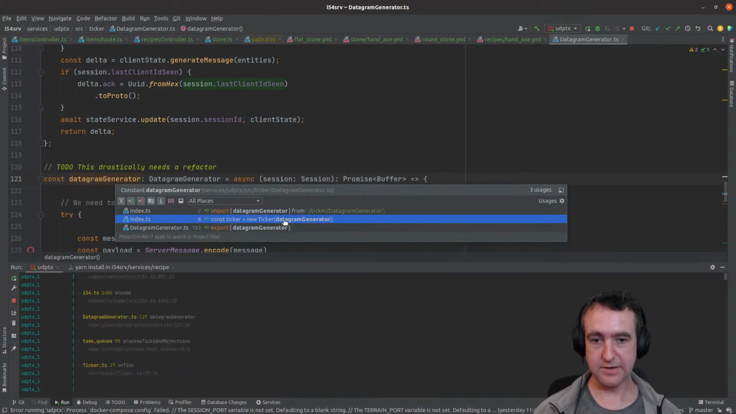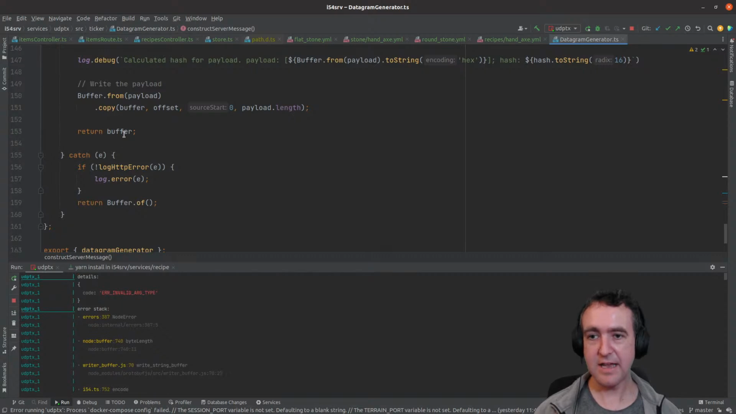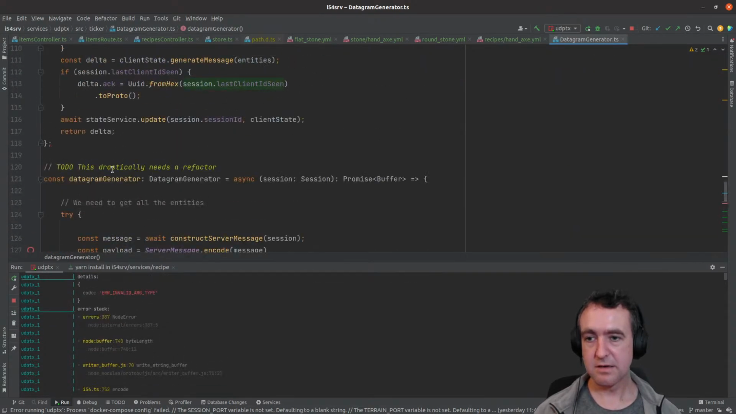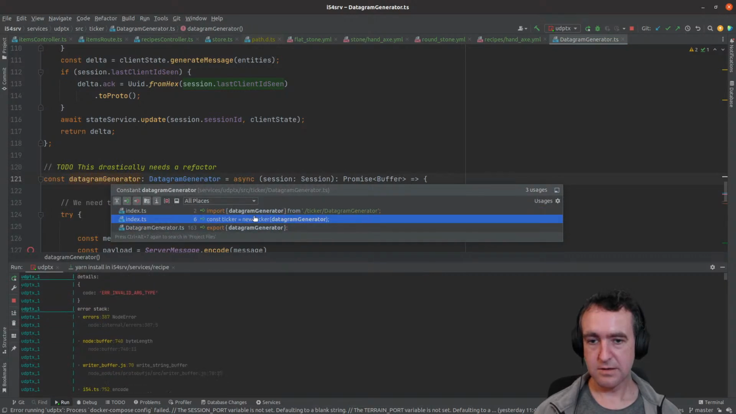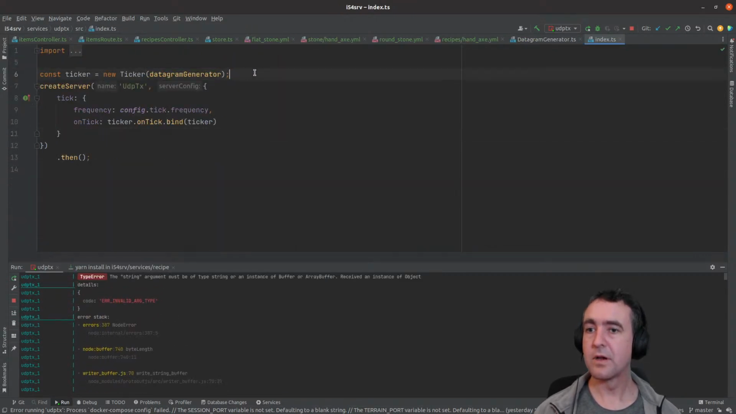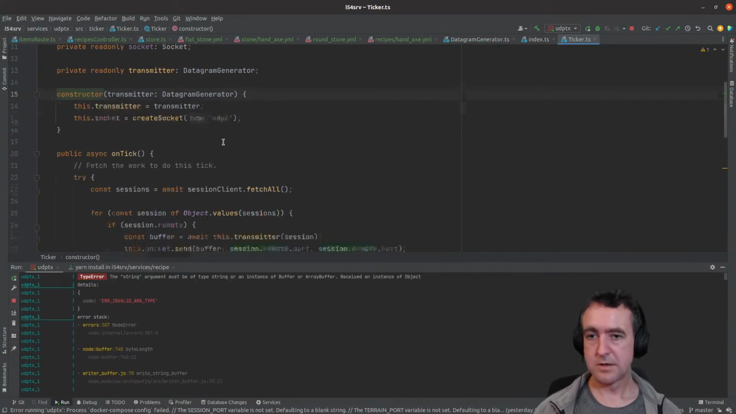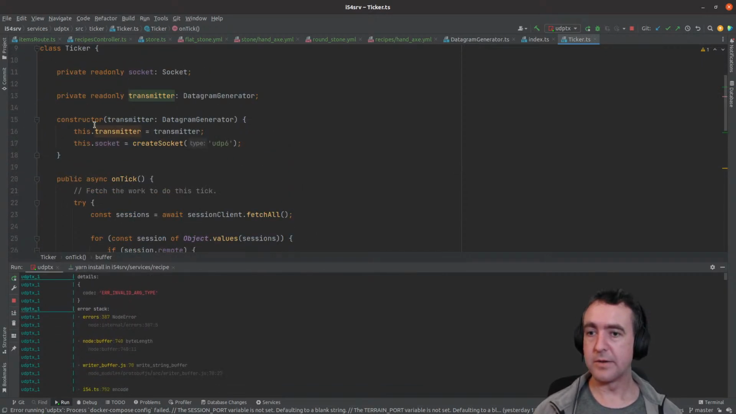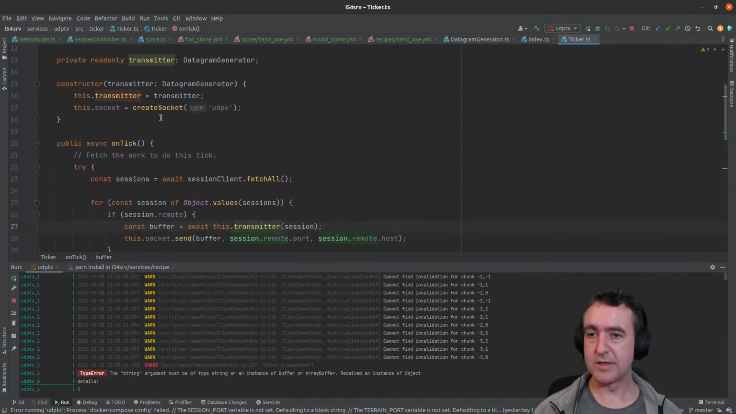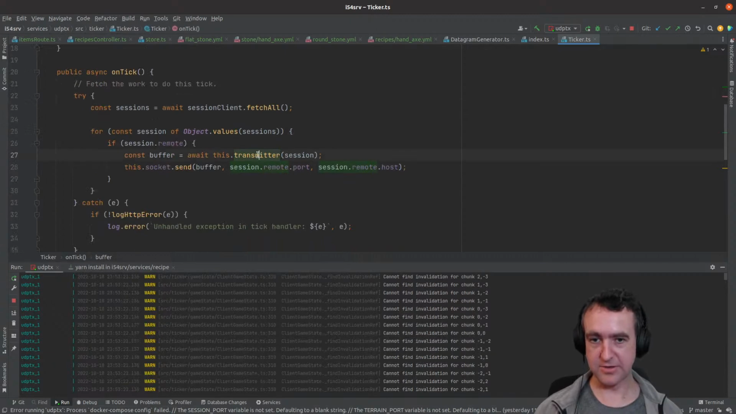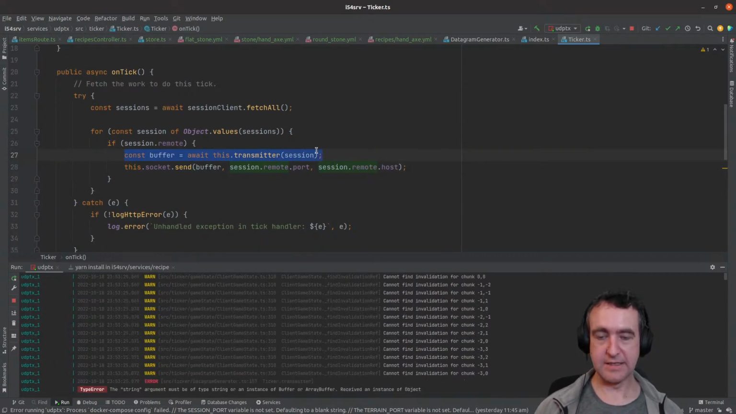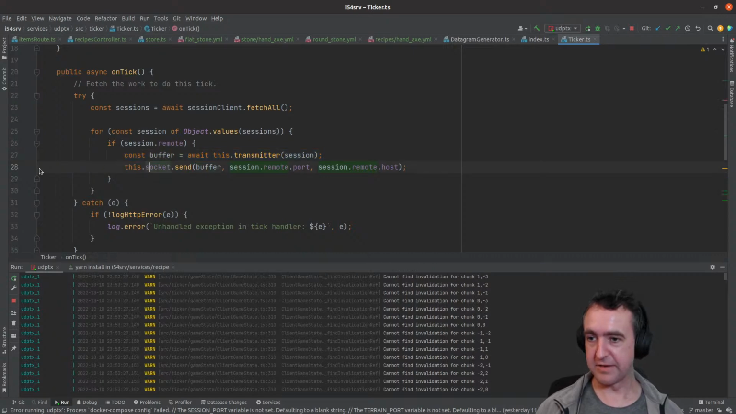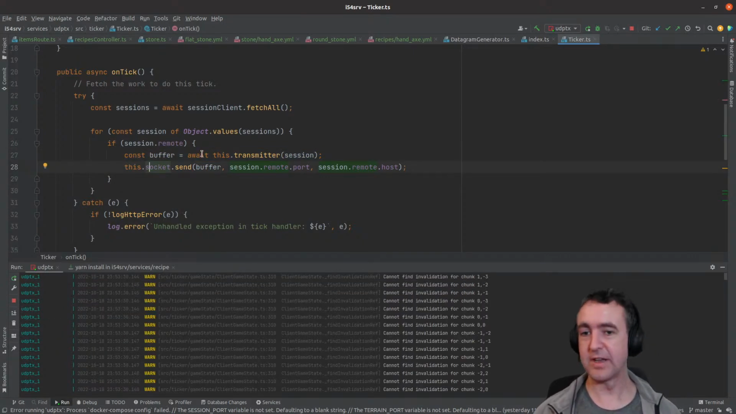Let's go to datagram generator, but it doesn't send that. On tick. We need the transmitter function. When does that get called? That gets called here. So this is receiving a 0 length buffer. Let's just confirm that with a breakpoint. I can't. Okay.